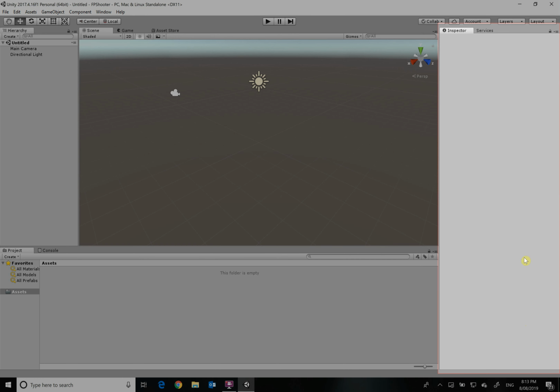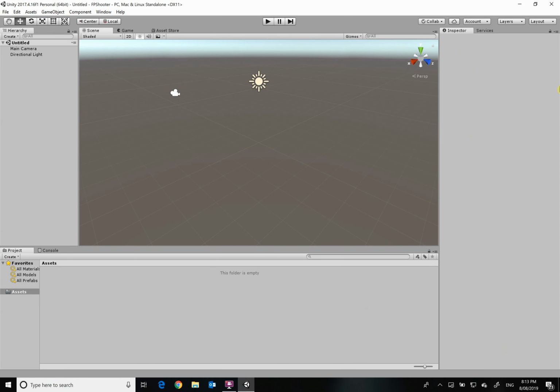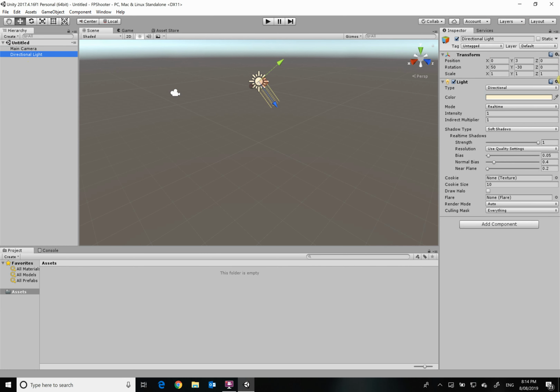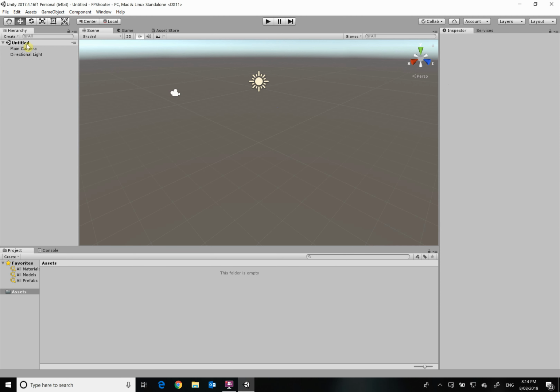And then on this end, you have something called the inspector. And the inspector just holds a whole bunch of properties and options for all the objects that you have here in the hierarchy. For example, if I click on main camera, all the options for the main camera will come up here in the inspector. And same with directional light, it'll change to the directional light. So all your 3D models will have their own properties, and you'll see those all in the inspector. Now, that's the basics of the interface.